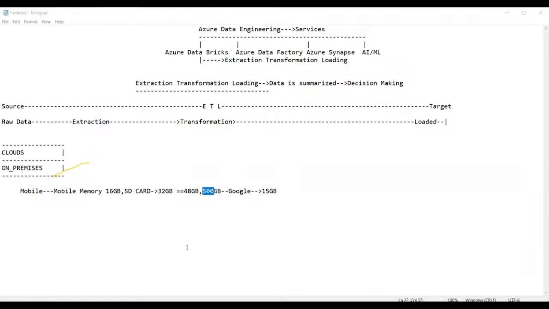My question is that my mobile already has 16 GB memory, and I have installed an SD card with 32 GB memory. Totally both the memories amount to 48 GB. But I have some more, 500 GB, to be stored. So for that, I took the support of Google Drive, and Google Drive is providing only 15 GB memory. What is the alternative for me now?